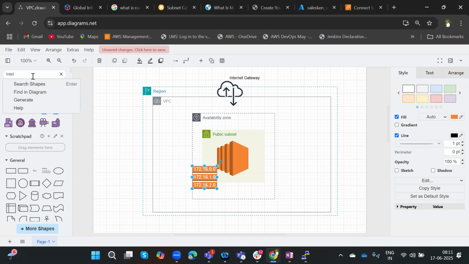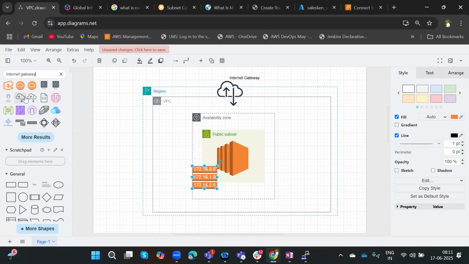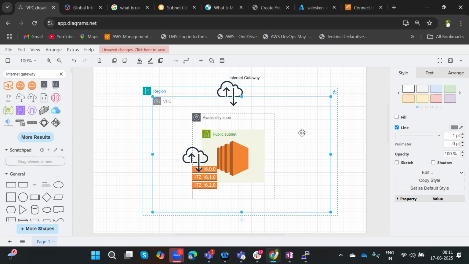Is that clear? Yes. It's very important. If you understand what a public subnet is, it is easy to understand what a private subnet is. Is it clear? Let me know once it is clear, guys. Anyone have any questions here?